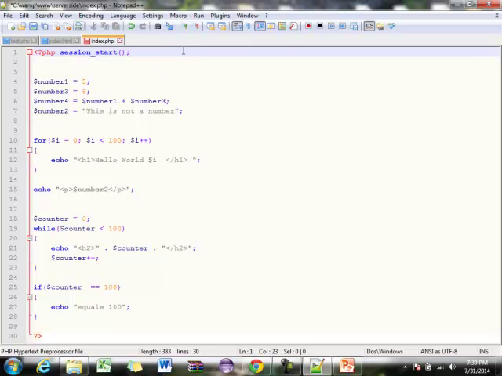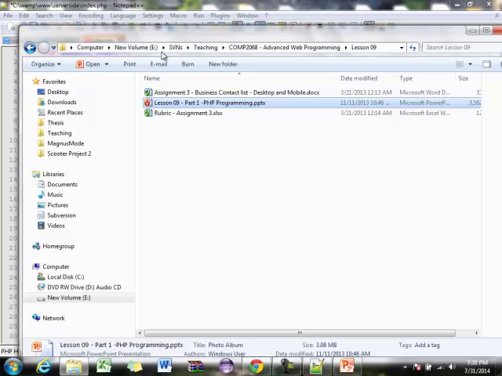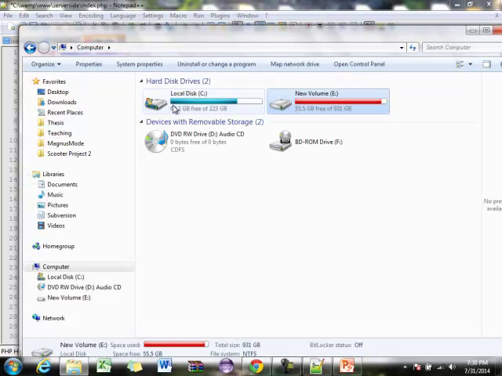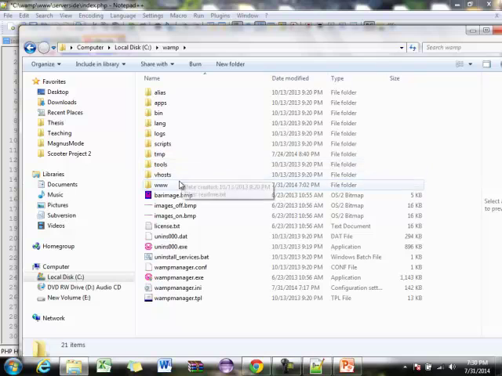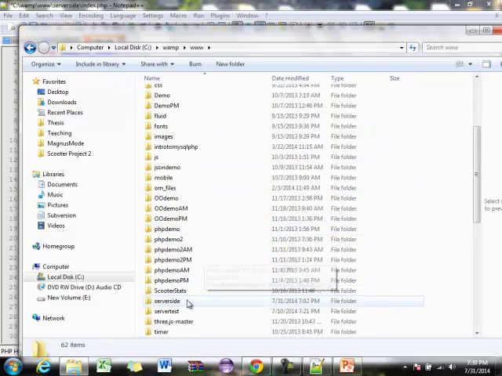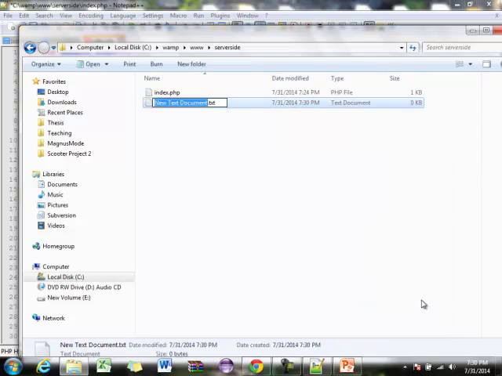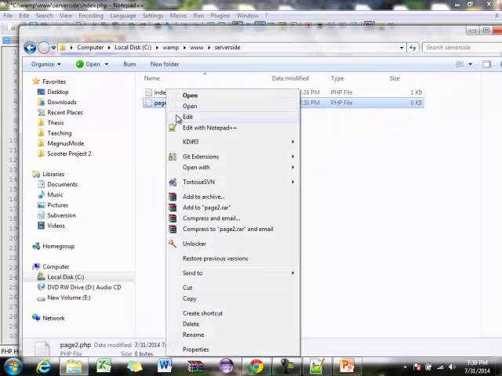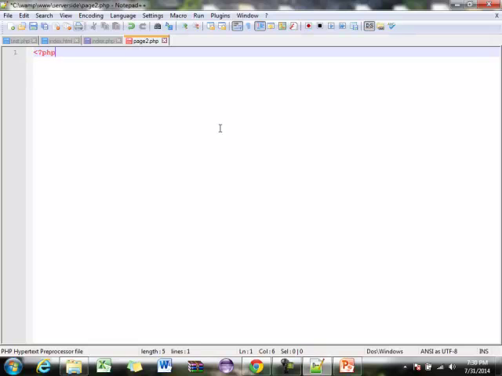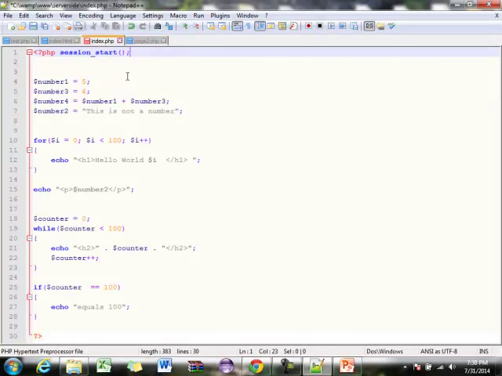So let's do this. I'm going to do two separate pages. I'm going to go back to server side, and I'm going to make another page called page2.php. I'm going to do the same thing here: edit it, create a PHP code script, and say session_start. So I have index with session_start and page 2 with session_start.